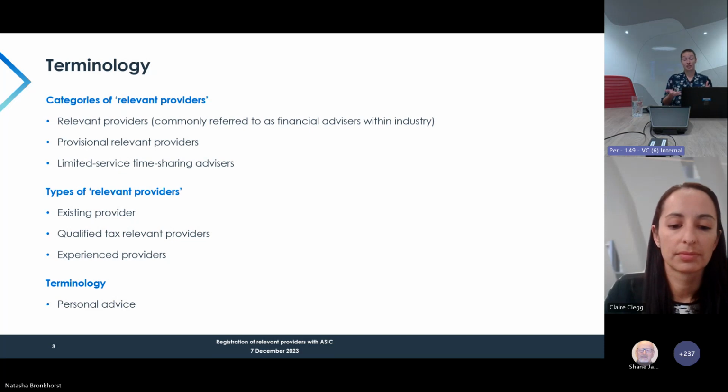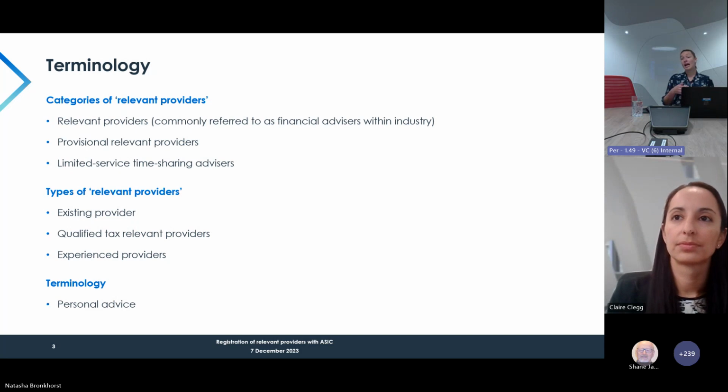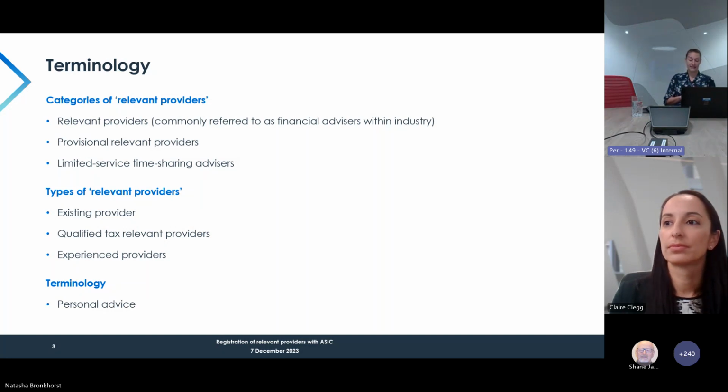Relevant providers and provisional relevant providers can also be qualified tax relevant providers. And these are relevant providers that are either 1, registered as a tax agent with the TPB, or 2, they have met the requirements set out by the Minister pursuant to Section 921BB of the Corporations Act. This generally involves them having completed the specified courses in commercial and taxation law.